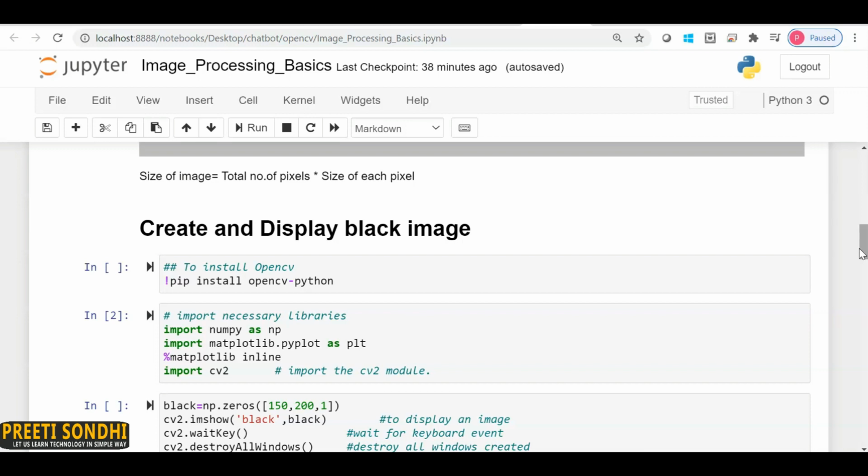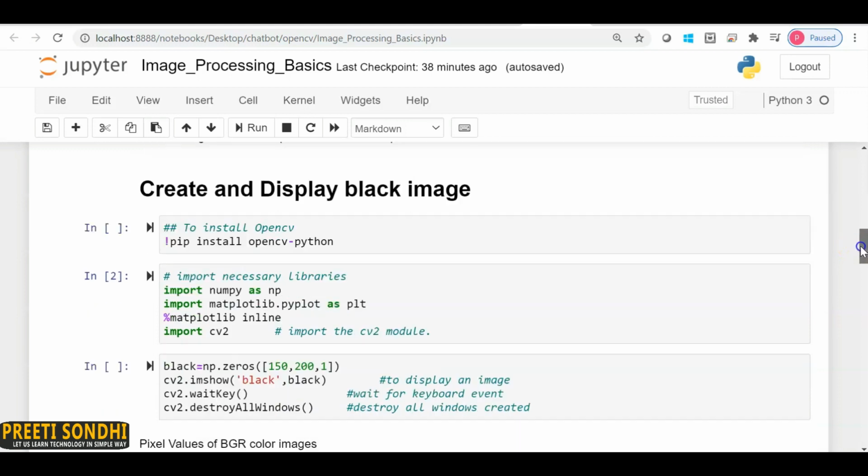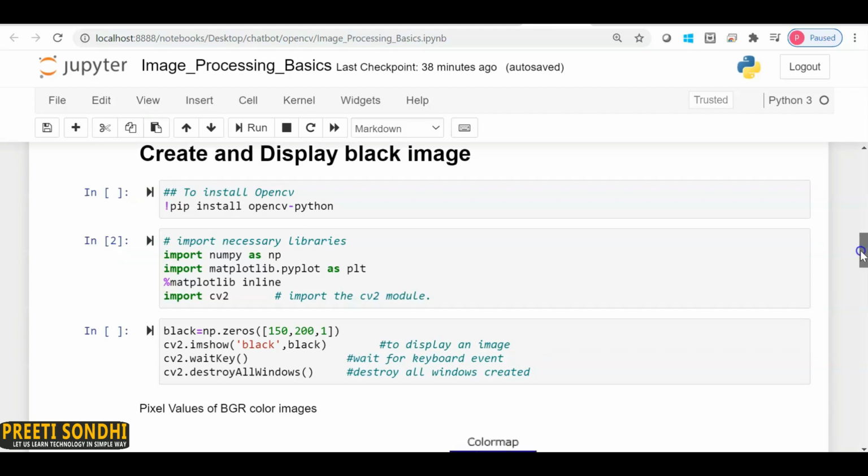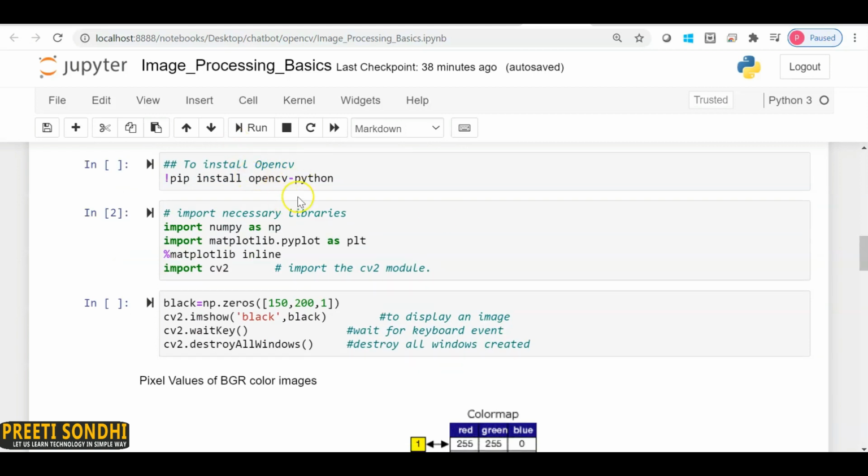Fine. So next let's start with how we can create and display an image. Now till now we are clear with what basically an image is, how we can classify it and how we can calculate the size of an image. Now let's say you want to create an image, how can you create it? First you need to install the OpenCV library. I have already installed it.